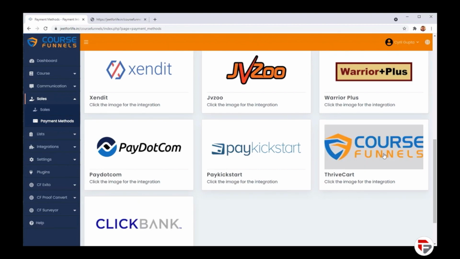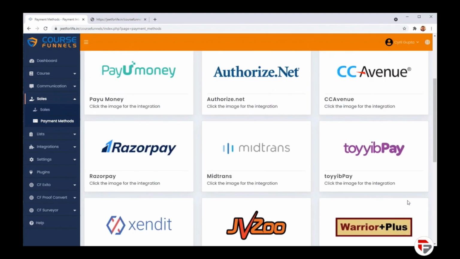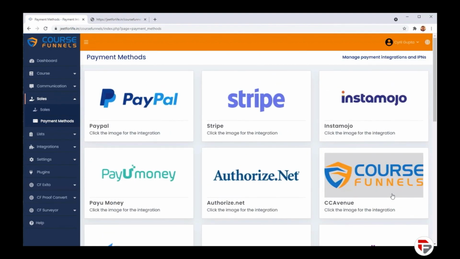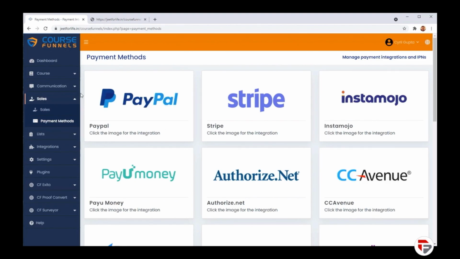So you can use a third-party cart like Thrive Cart. So basically, there is no limitation. CourseFunnels has a lot of integrations already, and every month we are adding fresh integrations. So if there is something that you want to use, even if it's an esoteric system, it's likely that it will be in CourseFunnels sooner rather than later.